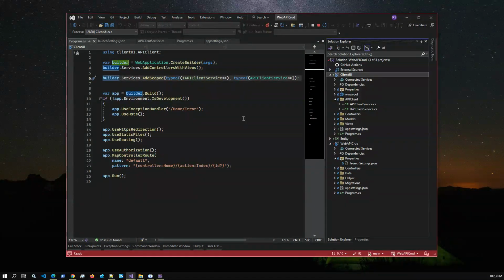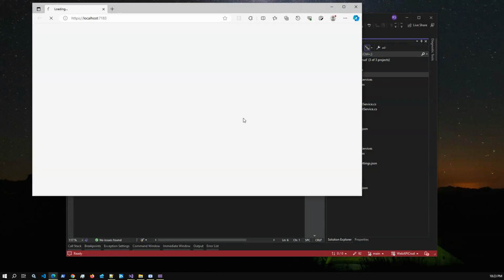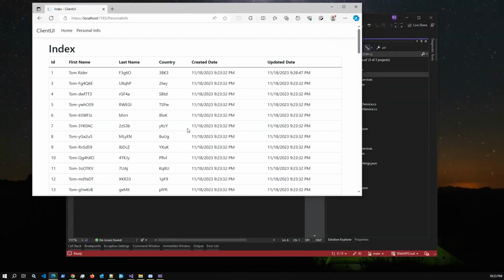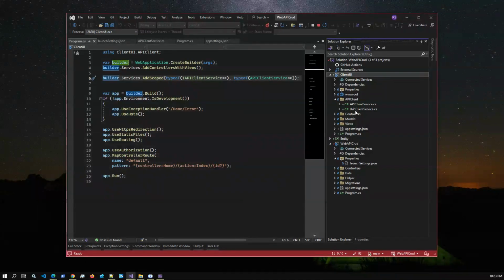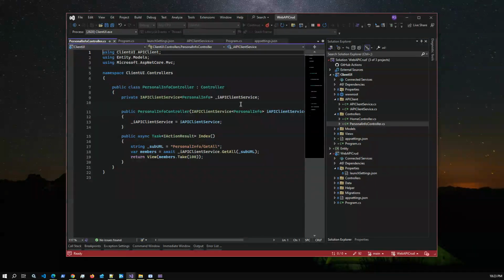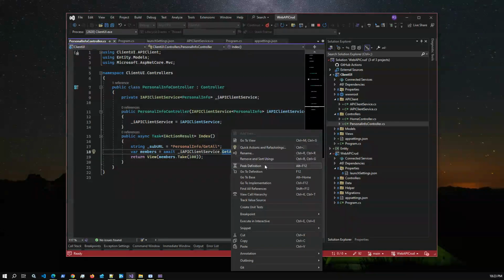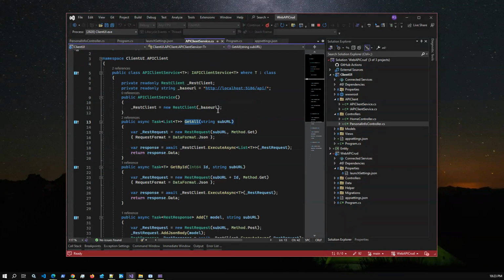And for a final overview, I'm going to run the project. If we click personal info, then we get the listed data. And how we are getting the data into the personal API controller, I'm going to explain the flow. In the personal info controller, it is calling the get all service. If we go to the definition, go to implementation, then it is using the get all REST API service.